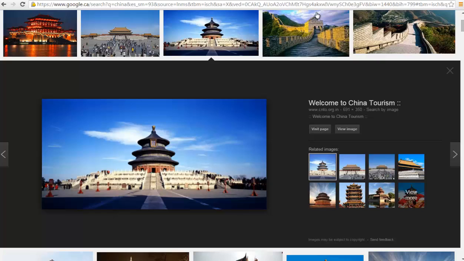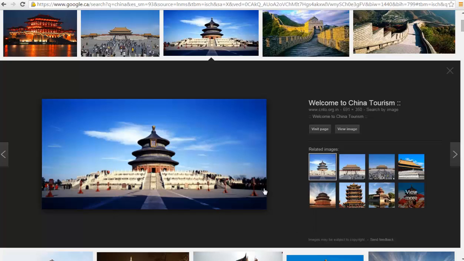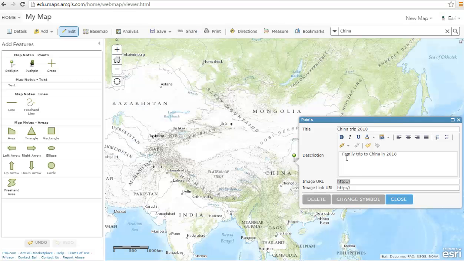Find your image online, right-click on the image, and copy image URL. Depending on your web browser, this might be slightly different. Go back to your map and add the image URL in the space provided. You may even add an image link so that your image will be hyperlinked to a website. To do this, add your website URL to the image link URL space. Click Close when you're done adding your information to your pop-up.